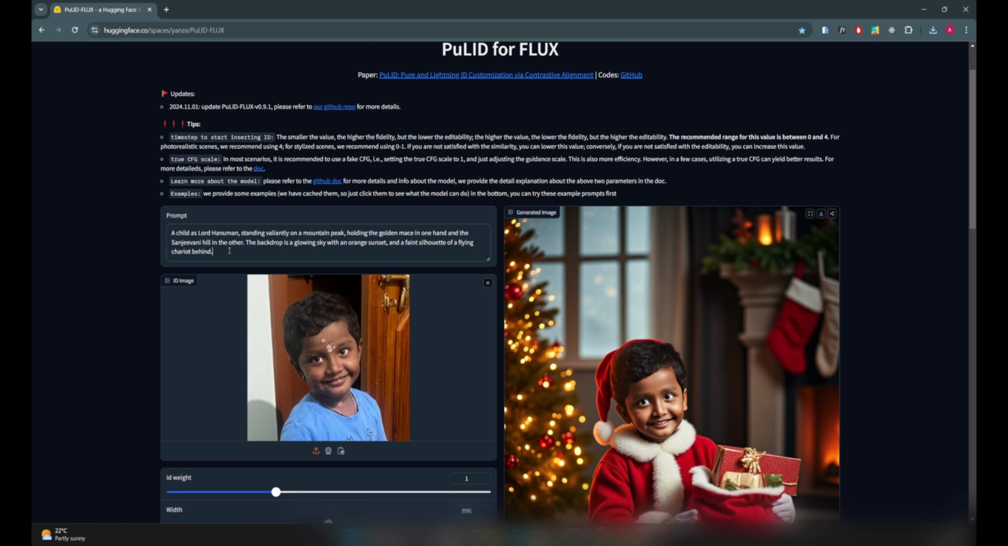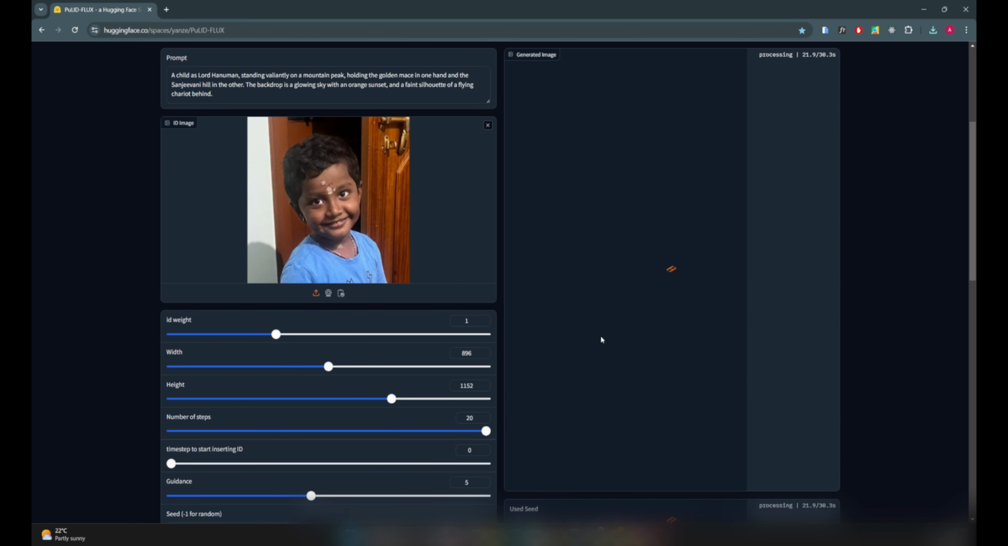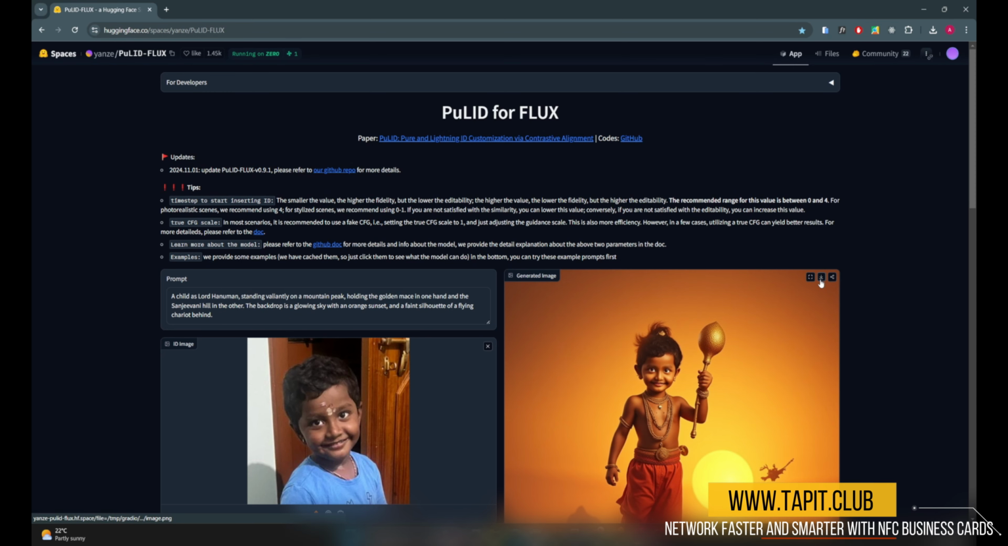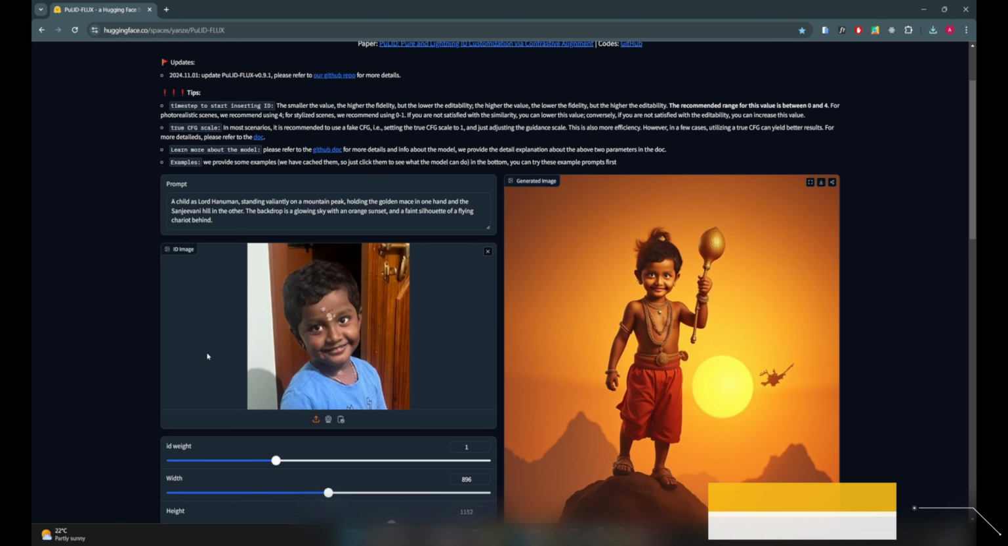Next, I imagined him as the mighty Lord Hanuman, standing bravely on a mountain peak, holding a golden mace in one hand and the Sanjeevani hill in the other. While the overall image was decent, mythology-inspired prompts seemed to challenge Flux Pulid's capabilities. Still, the character consistency for the face was impressive.